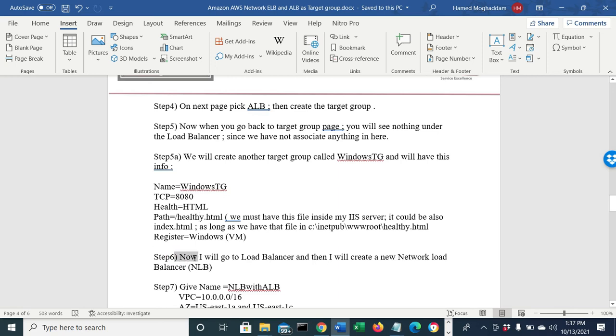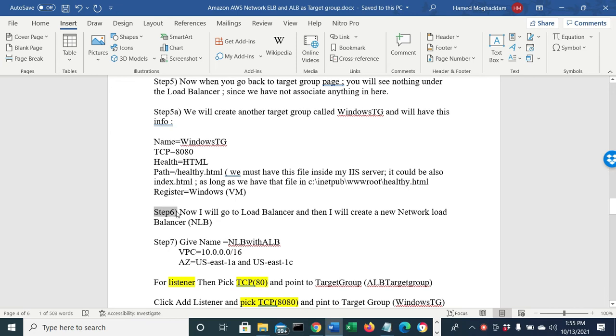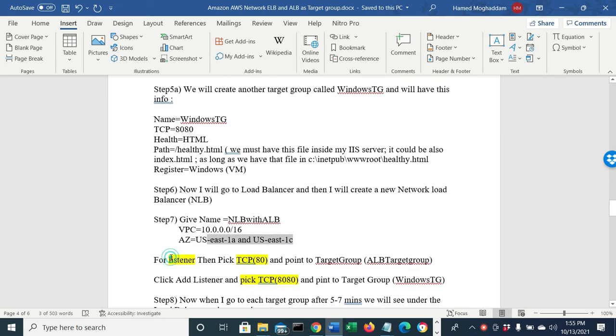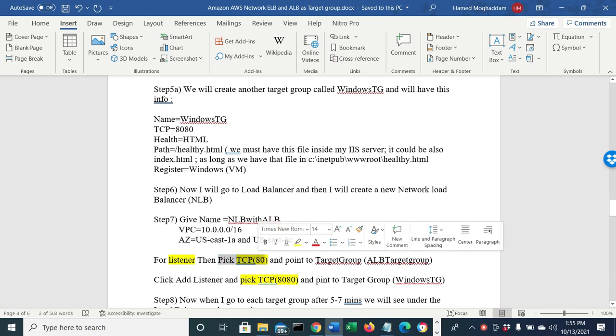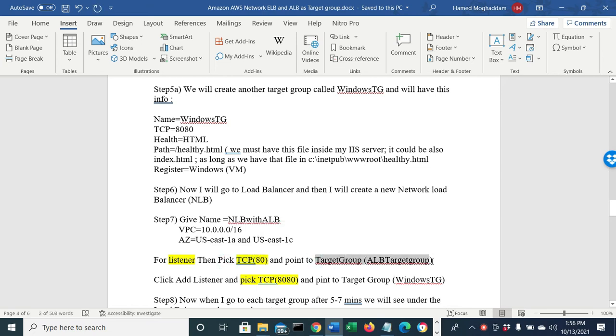Now step 6. Now I'll go to the load balancer, then I will create a new network load balancer, NLB. I'm going to give it this name, NLB with ALB. I'm going to put the VPC 10.0.0.0/16. I'm going to pick US 1A and 1C. Then for the listener, I'm going to pick TCP port 80, and I'm going to pick the application load balancer target group. Then I'm going to add another listener with port 8080 and point it to that one, okay? So let's do that right now.